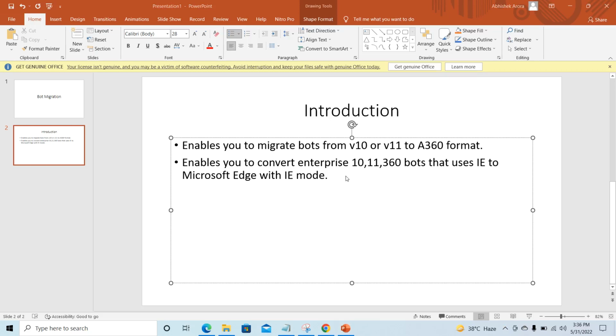So let us start our discussion on bot migration. First of all, we will discuss what bot migration is. Bot migration enables you to migrate bots from version 10 or version 11 to A360 format. It also helps you convert Enterprise 10, 11, 360 bots that use Internet Explorer to Microsoft Edge with IE mode.